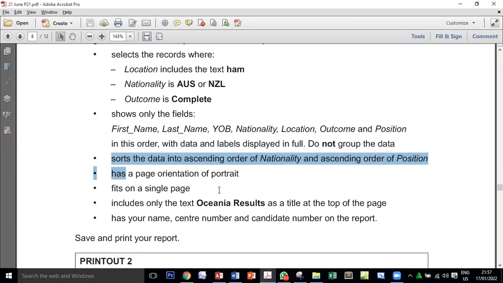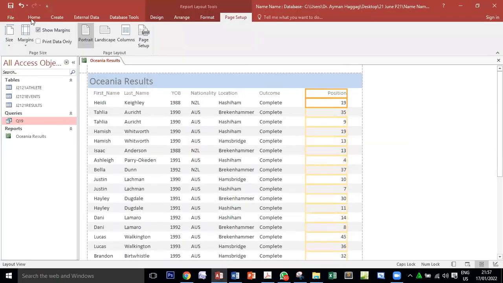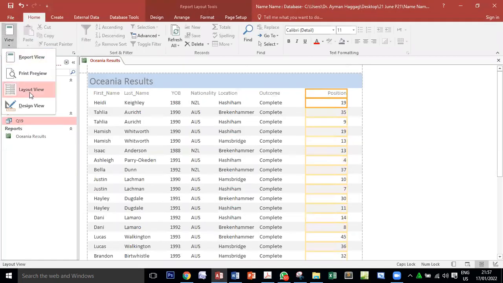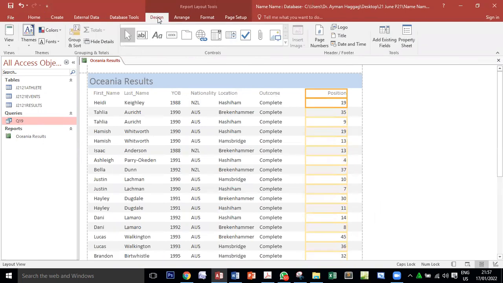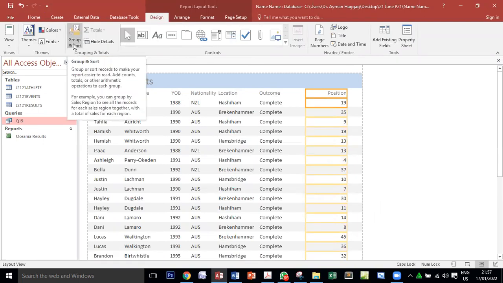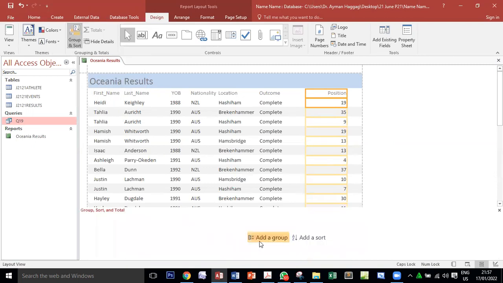Now I can do the sort. Let me tell you how. When you are in the layout view, go to that design menu and click on that button, group and sort. This is group and sort. When you click on it, you have here add a group or add a sort.